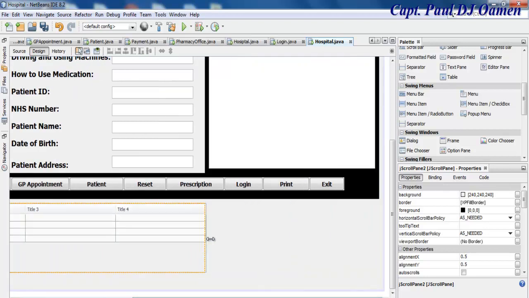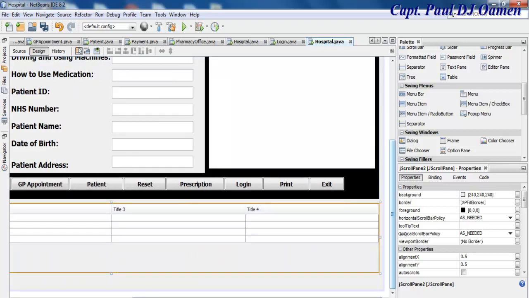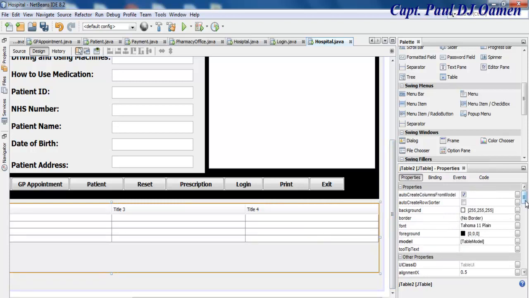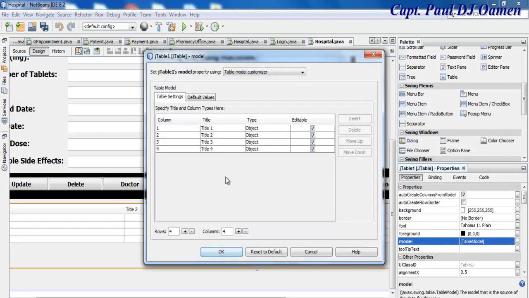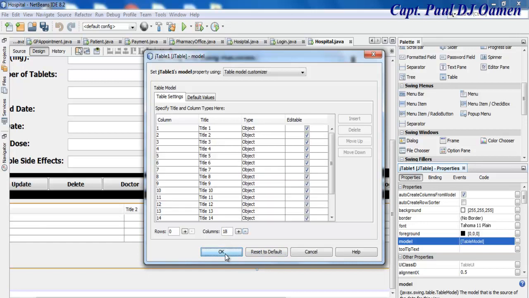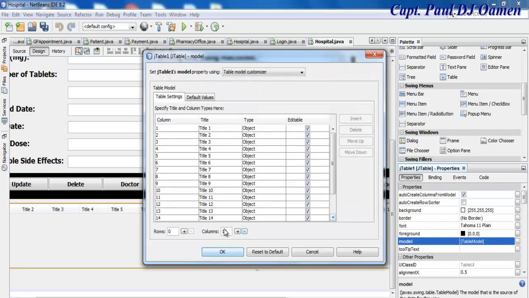Then the next thing I like to do is to go to the properties of this very table. Come straight into model here. Right there. Okay, right inside the properties called model here, I'm going to click on the three dots there and change the row to 0. Let's change this to, I'm going to make that 18. Right, then in here I need to change as follows. Let's go back in there. I have 18 rows, and change the titles as follows.